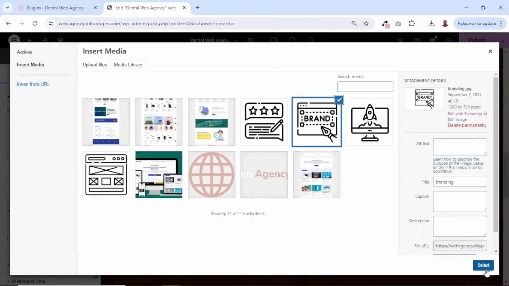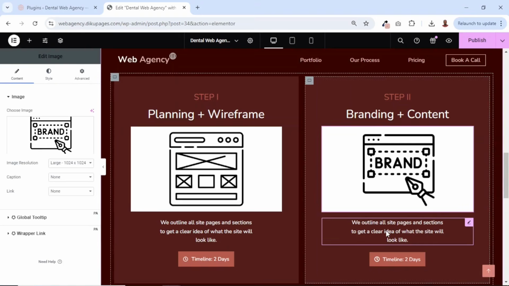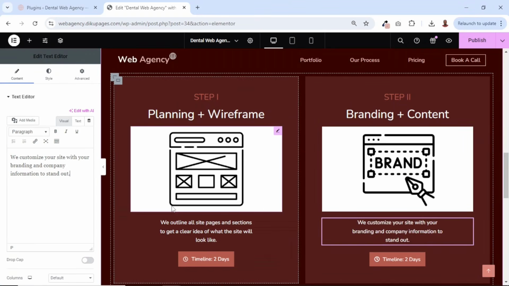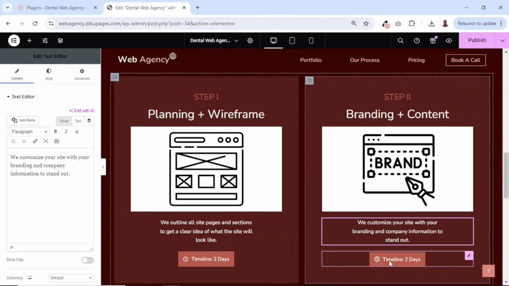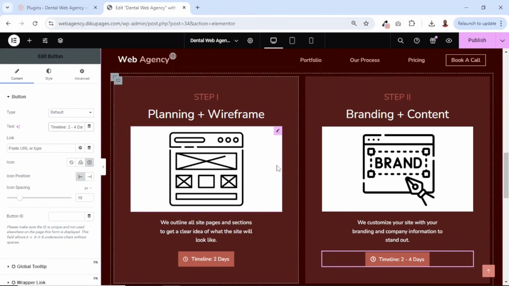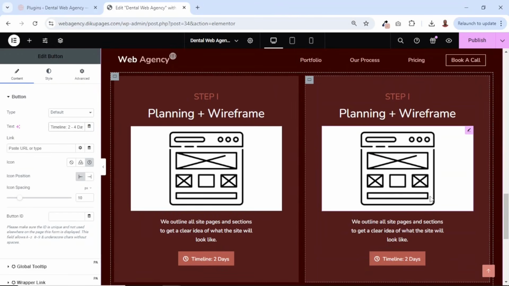I select it. Then the text here, I select it, take it off. Then I go ahead and enter in my text. And then the button, I just select it. So this one, instead of 2 days, is going to be 2 to 4 days. Similarly, I do the same thing to the rest of the 2. I'll do this pretty quick and get back to you.